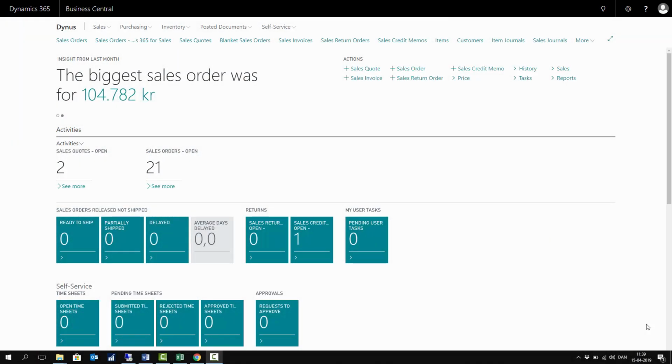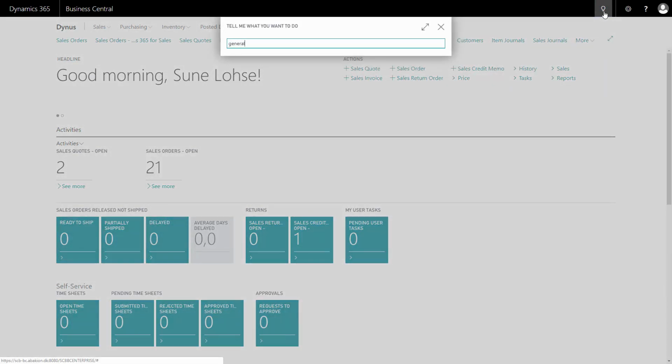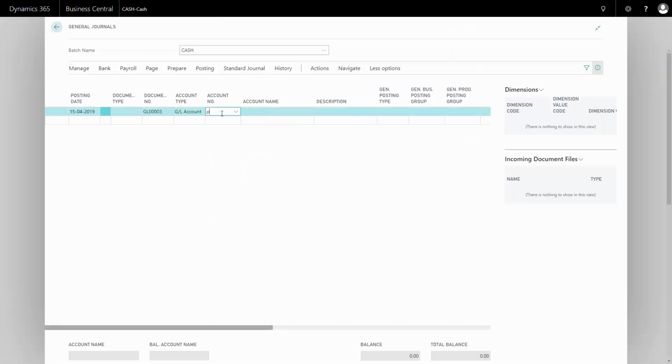When I have set up deferral templates, it's possible to create deferrals directly on general journals, sales, and purchase documents. I'll show those three, first of all, in the general journal. For the example, in the general journal, I would like to buy some phones and telephones, for instance, and they might cost 5,000 including VAT.